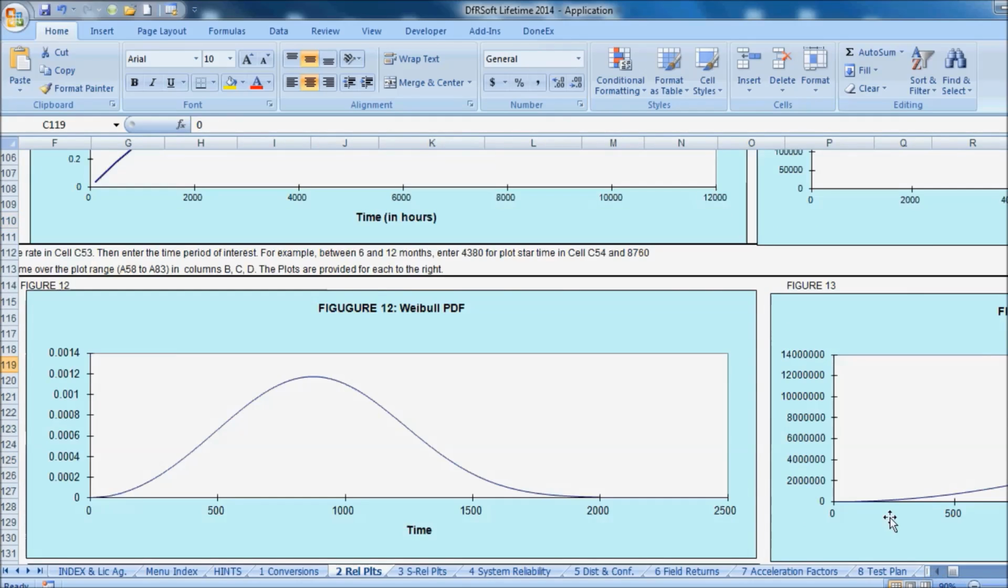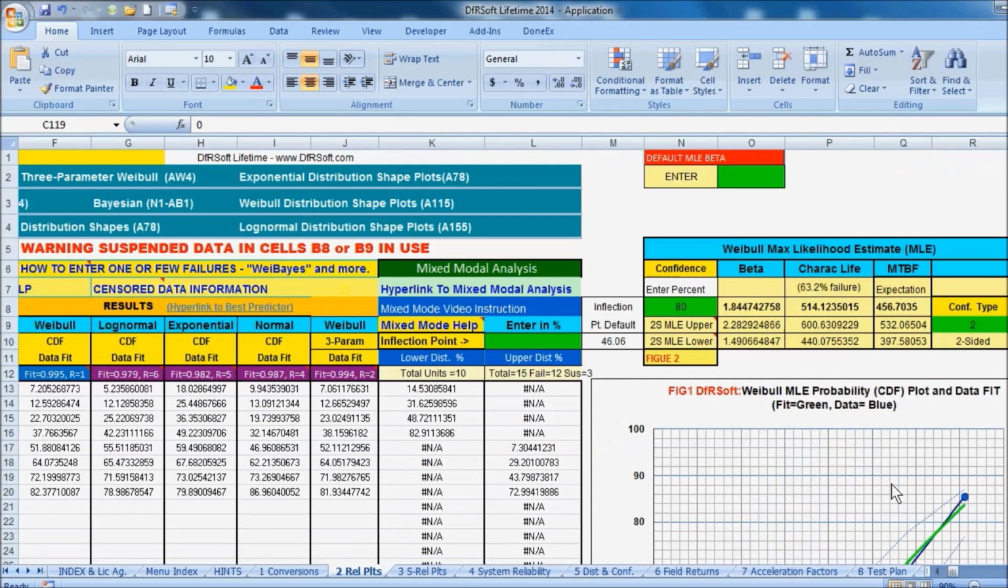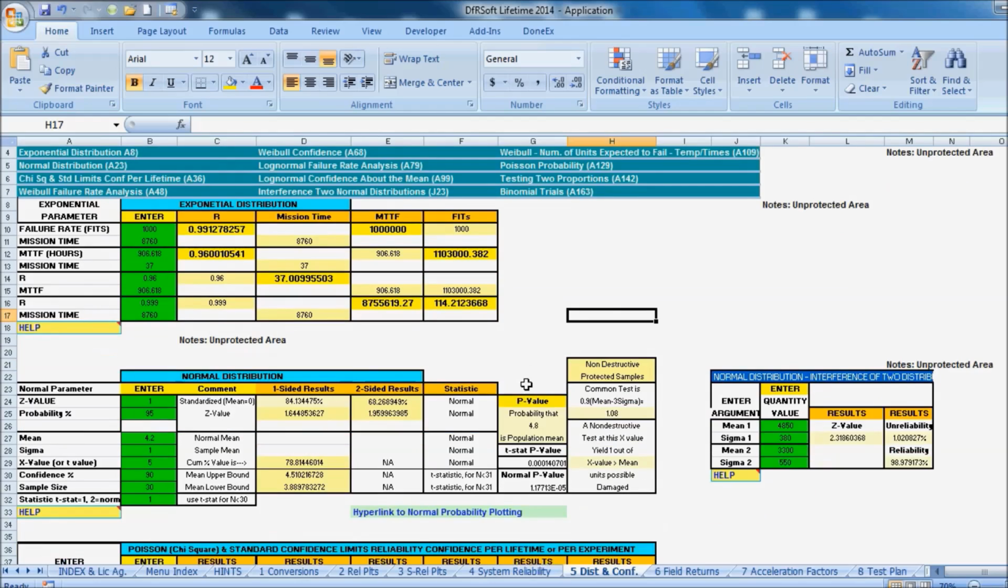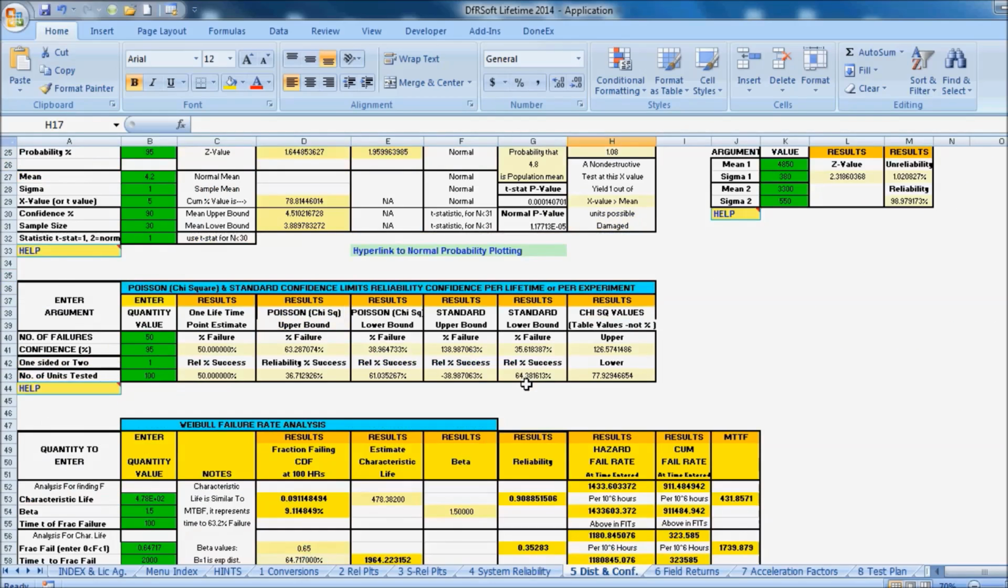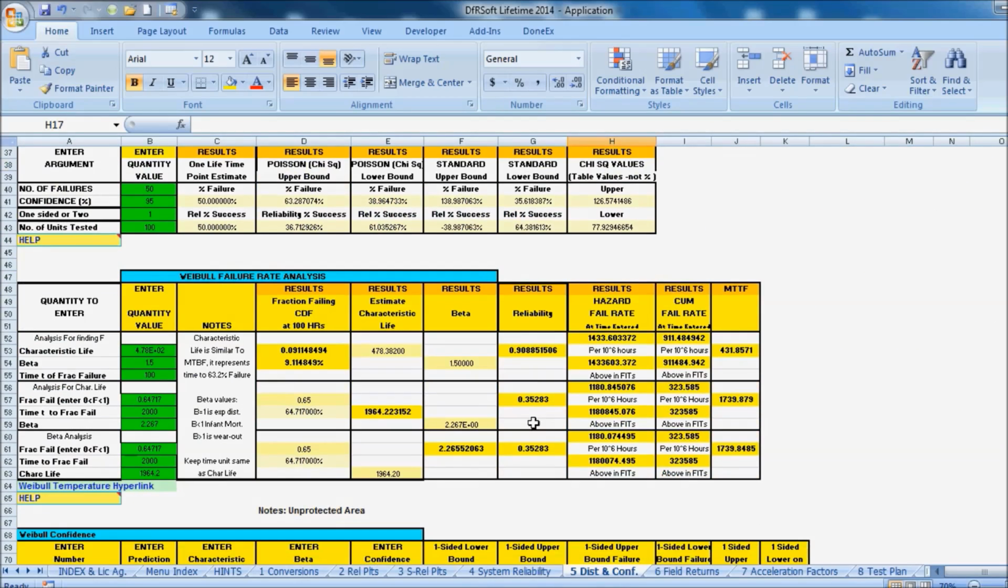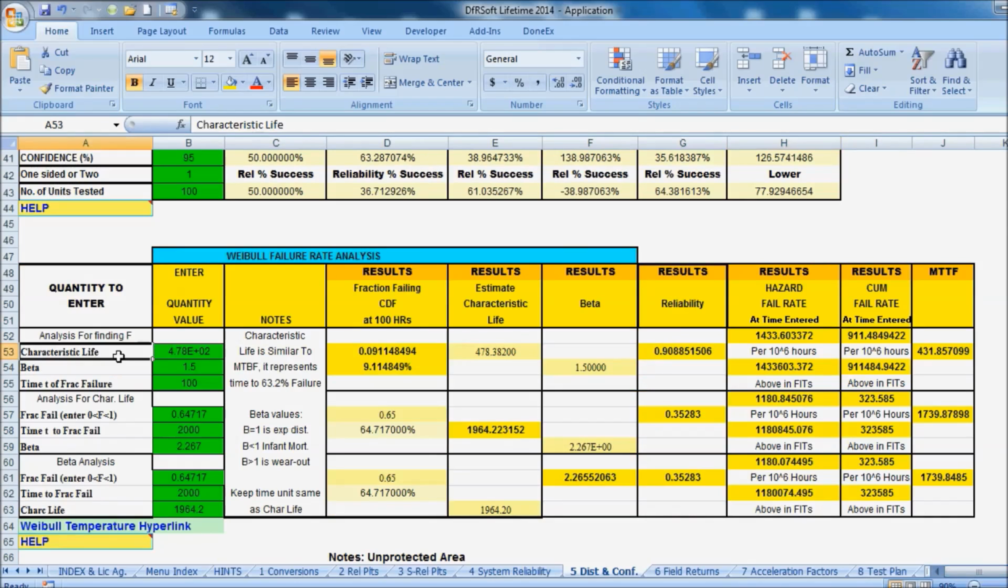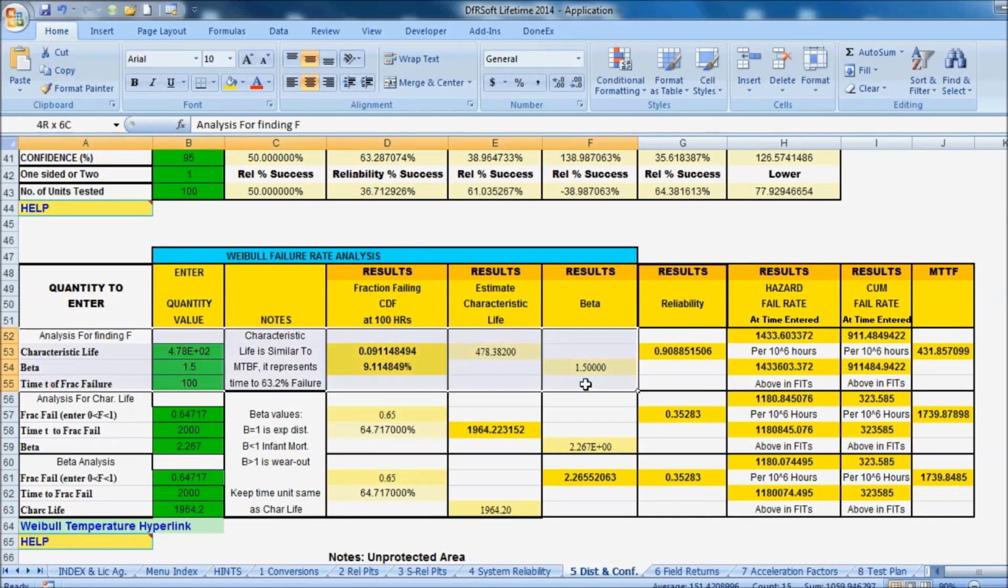Now, that's one way of looking at your distribution. Another way is to go over to the distribution and confidence sheet. The distribution and confidence sheet is module number 5, and in that we have each distribution laid out here. So let's go to the Weibull area, because a lot of people are interested in that, and we can look at that. And you can see that you can enter your characteristic life and your beta and the time of interest, and it will give you your results for this square right here.